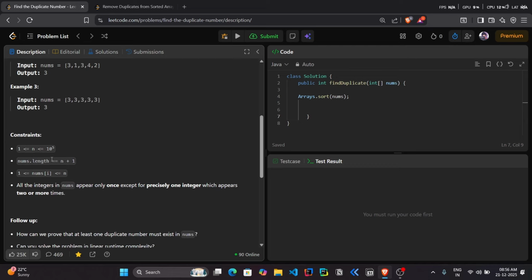Okay, my approach is simple. Instead of overthinking, I use a very simple approach. First I sort the array, and after sorting, all equal numbers come next to each other, right? So this becomes exactly like the Remove Duplicates problem.